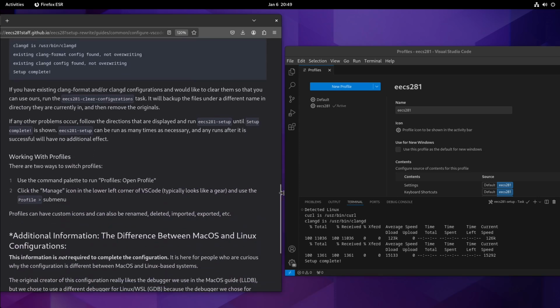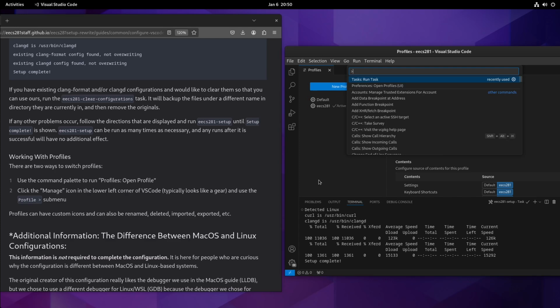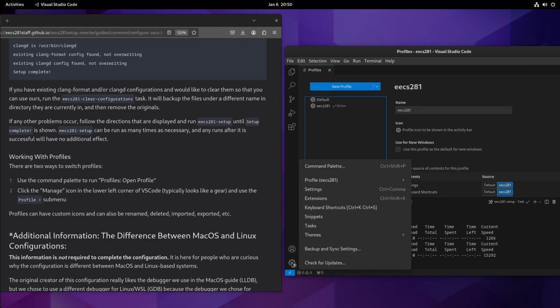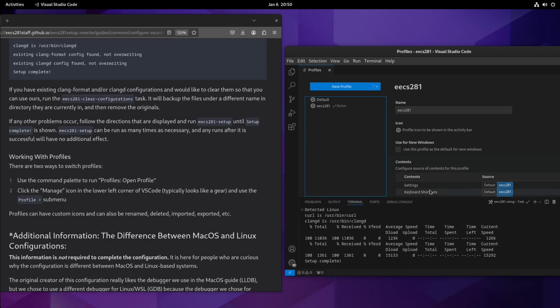So when you're working with profiles, there's two different ways to switch. You can use the command palette to run Profiles: Open Profile, and then you can change there. And you can also click the manage icon in the lower left corner of VS Code, which typically looks like a gear, and use the profile submenu. Profiles can have custom icons and can also be renamed, deleted, imported, exported, etc.